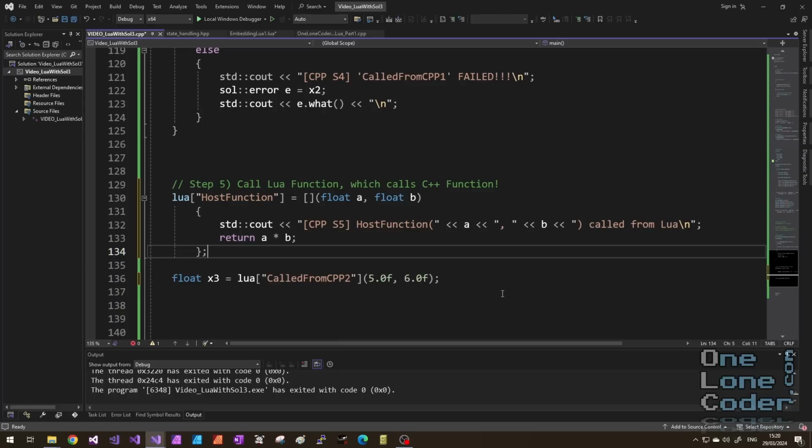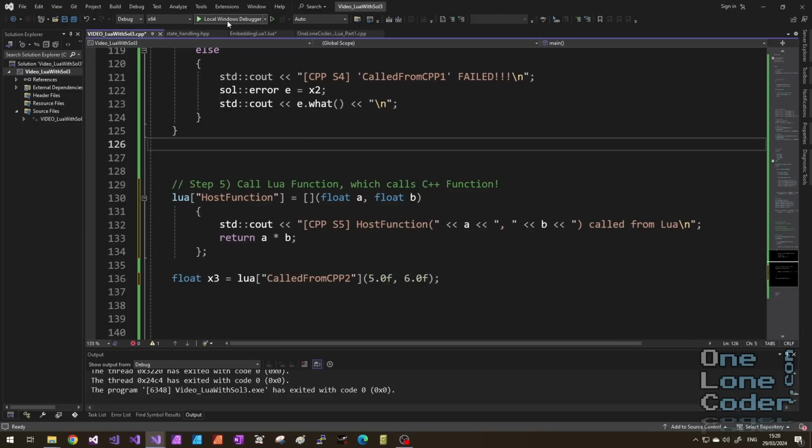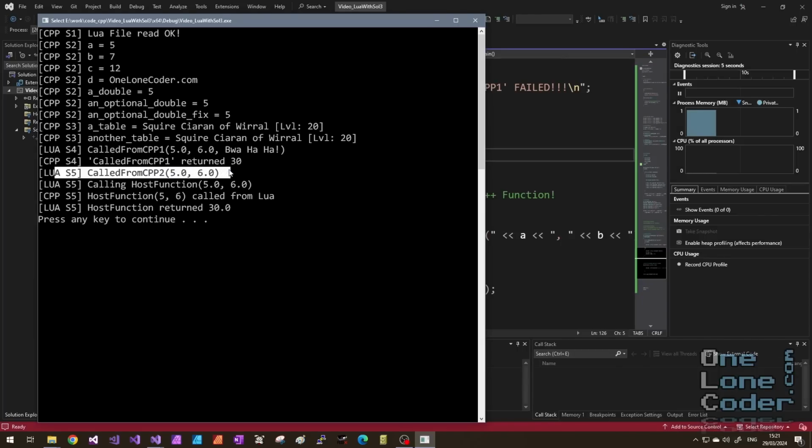You may recall in part 2 of this series, where we used classes and started to talk to Lua via classes, that actually was quite a complex manipulation of pointers and static member functions. Sol magically takes care of all of that behind the scenes. Let's take a look. Here we can see stage 5 called from CPP2.